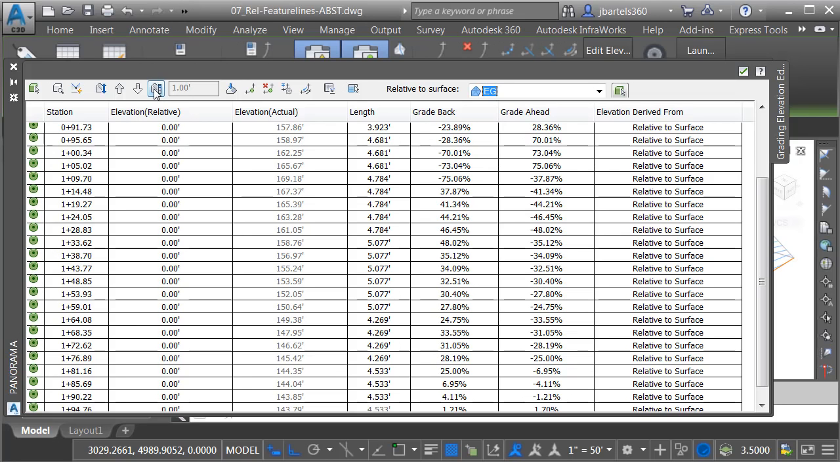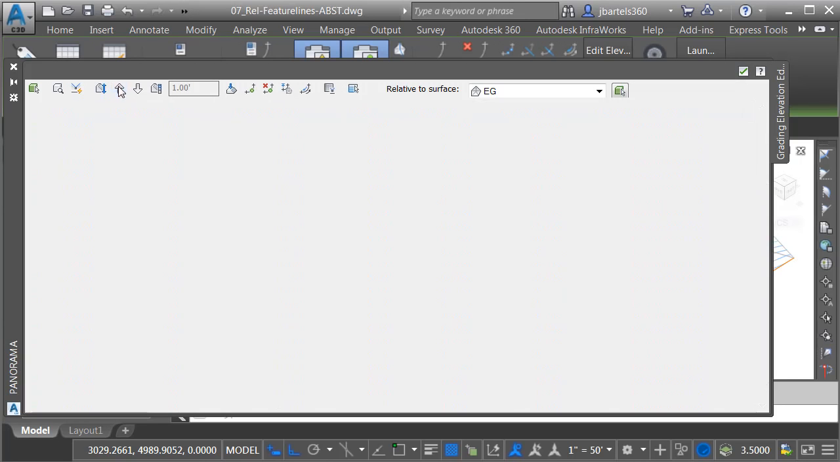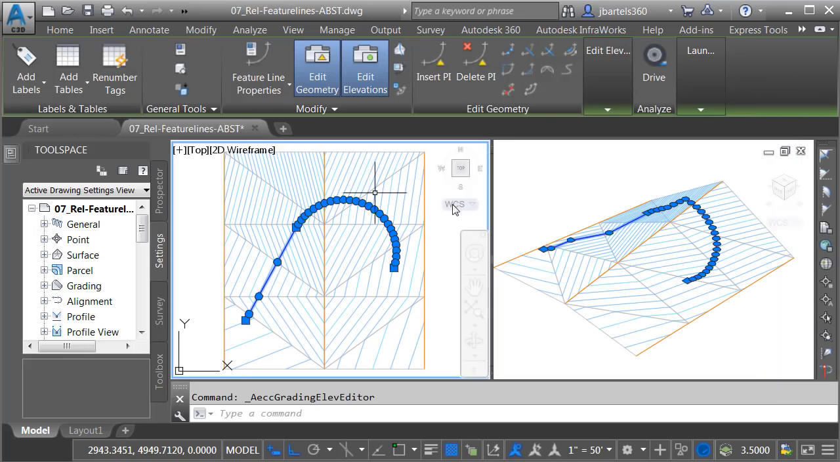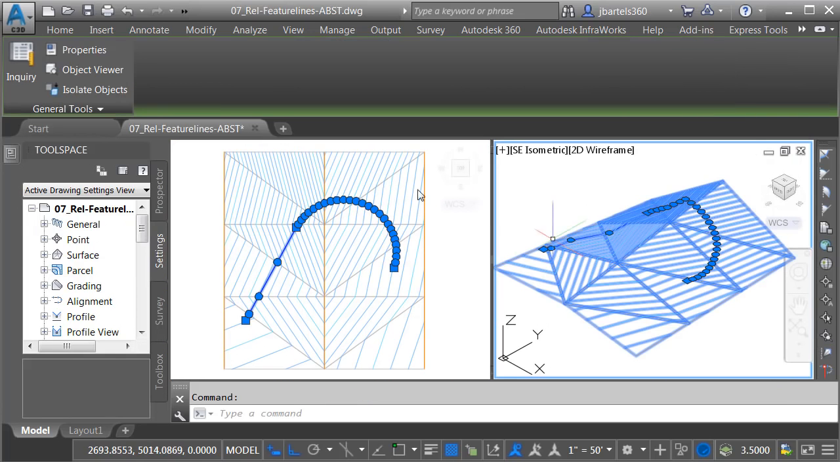I'm going to come up and click the Set Increment button to expose my increment value here. I will then click the up arrow, and we'll bump this up to maybe 10 feet. At this point, my feature line is relative to the surface with a 10-foot offset. Let me click the X to close the panorama. I will then select the surface.